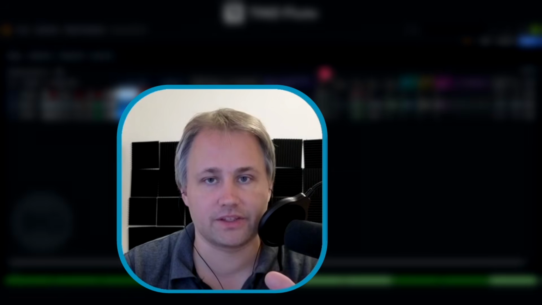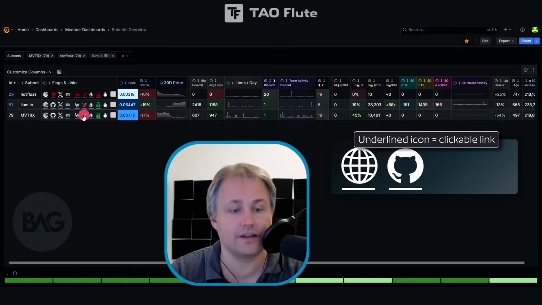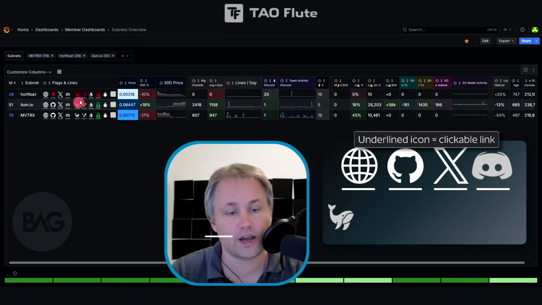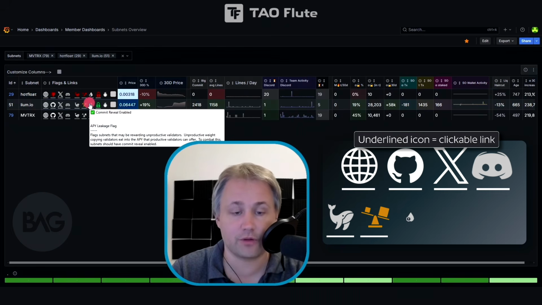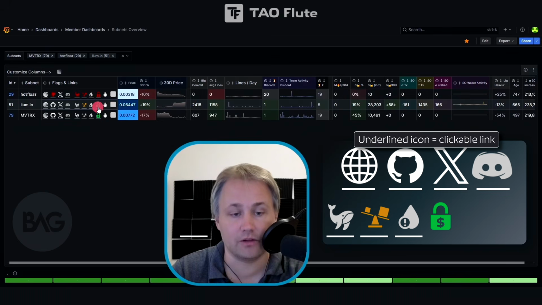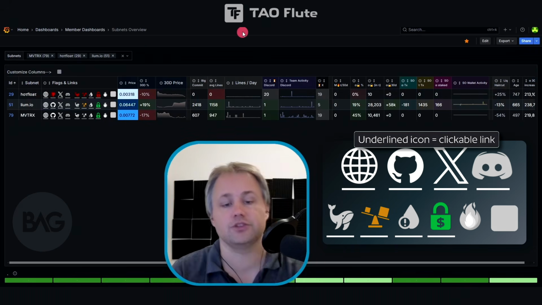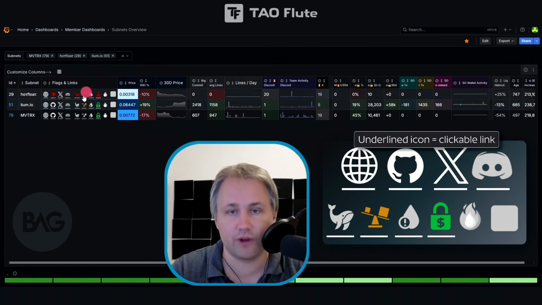What is happening on the subnet? They have a link to the website. They have a GitHub. They're updating the GitHub. They have an X account. They have an active Discord. There's no giant whales on the subnet. There's some incentive centralization. I can see they have commit reveal enabled. They have a giant amount locked, and they do not have 100% miner burn, so the subnet is working and they're nowhere near deregistration. All that about the subnet just by glancing at these red flags here.